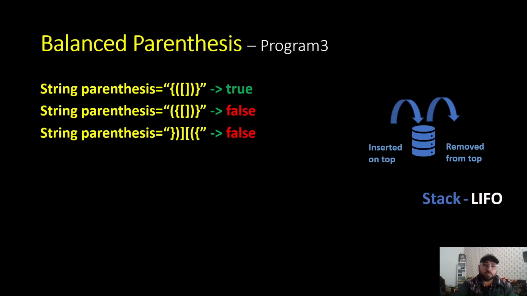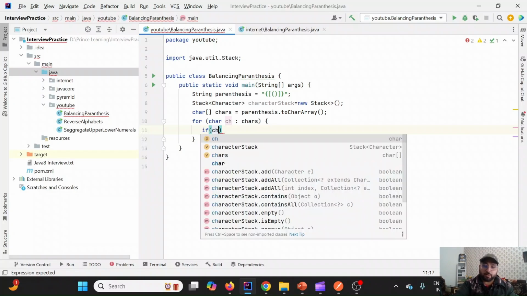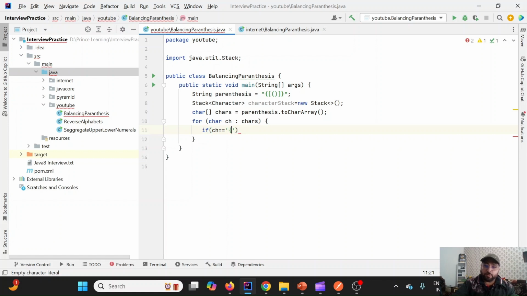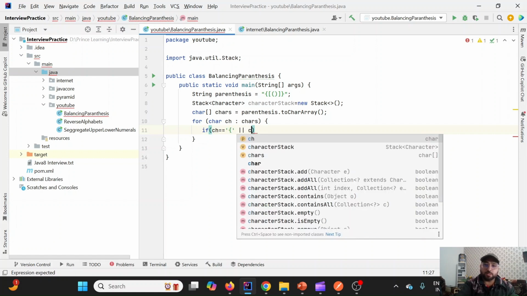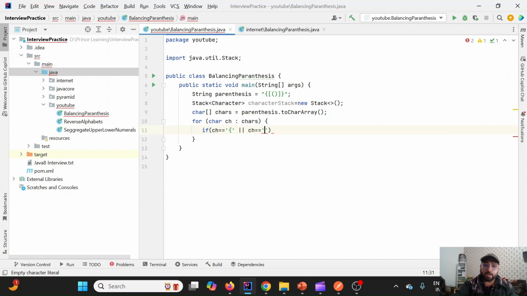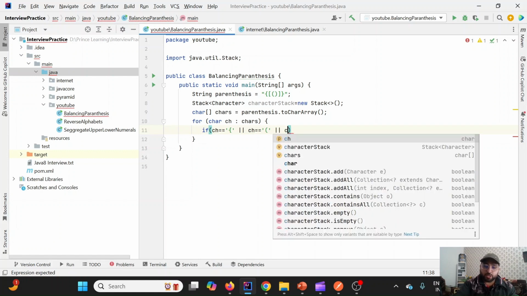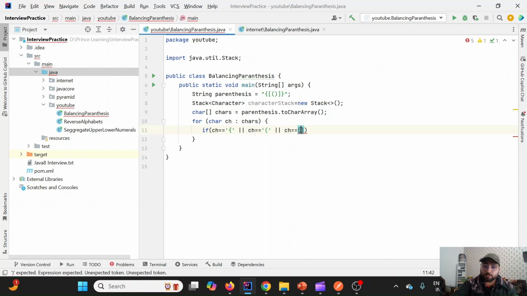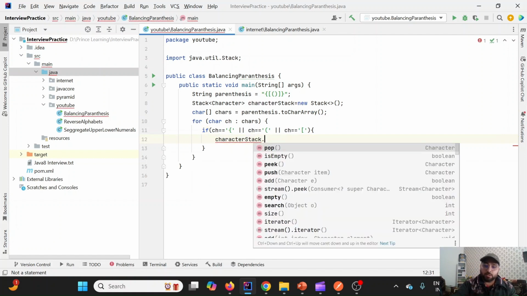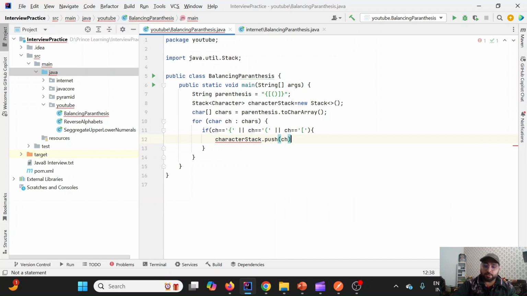Now what do we need to do? As we just discussed, first of all we should verify whether we have open brackets or not. If we have an open bracket, let us check all the conditions for all the open brackets: ch equals this, ch equals this particular brace, or ch equals the square bracket. Then we are going to push that into the stack. Whenever we insert something into a stack, it is pushed at the top place. So push, and let us insert it.